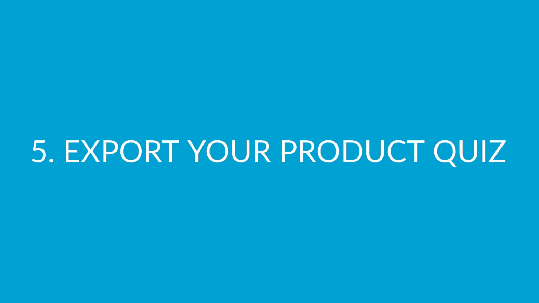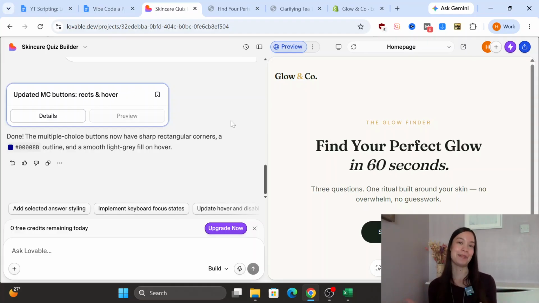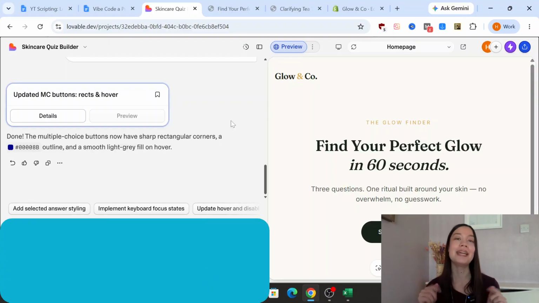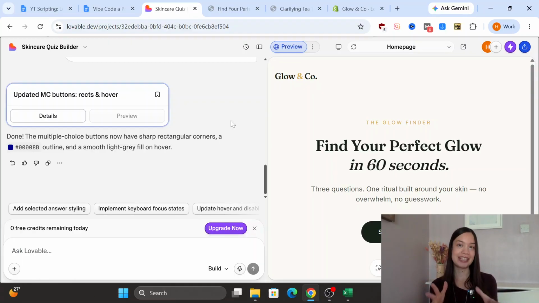Step 5. Exporting your quiz to your Shopify store. Now that I'm very happy with the way my quiz runs and looks, it's time for me to add it to my Shopify store. To do this, I'm going to have to add some code to my site. But before you panic, don't worry, I'm going to have some code already prepared for you that's very easy for you to copy and paste. It'll be in the resource document in the description. So first things first, what you're going to need to do is publish your app. This is so it can go live on your website.